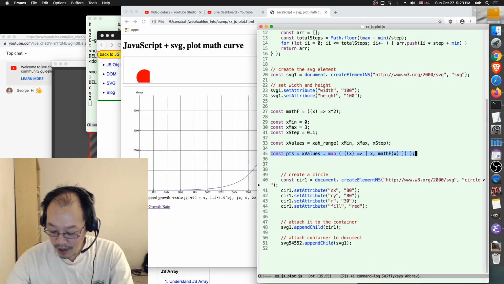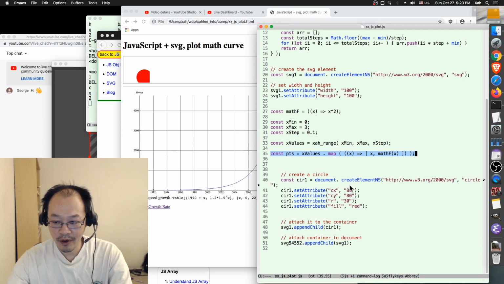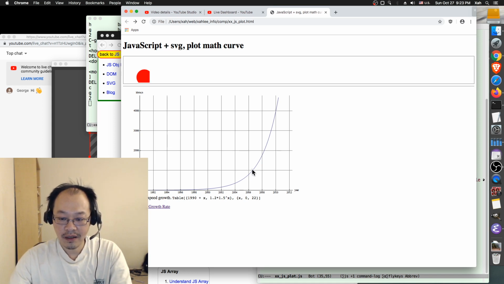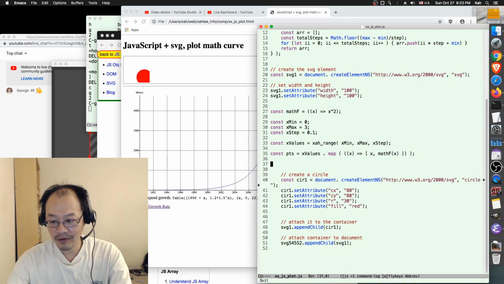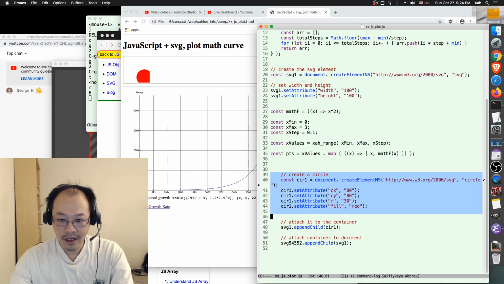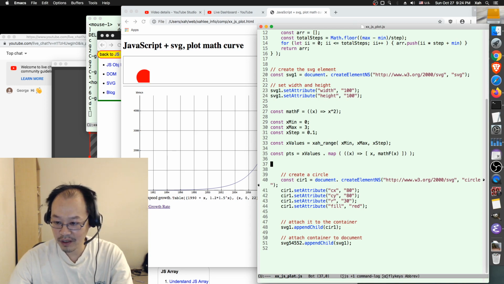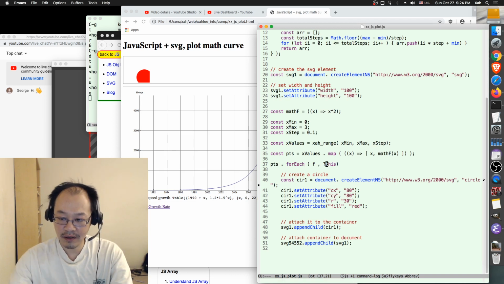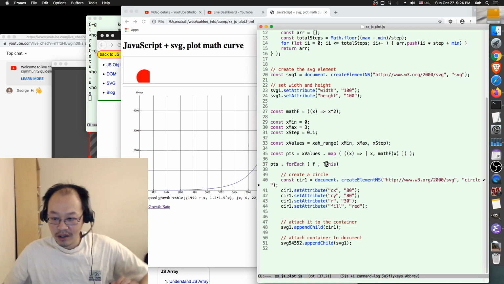So let's do this. We got the list of points, and for each point, we want to generate an SVG circle to represent that point and show it in this graph. So how do we do that? First of all, here is a bunch of points. Then we map the points to, you see, this is how you generate an SVG circle. And in here we see that giant circle. But now we need to generate a list of circles, SVG circle elements. So PTS is points, and it's an array. We are not going to map, we're going to do forEach because we don't care about the output. We just want to generate a bunch of SVG circles.